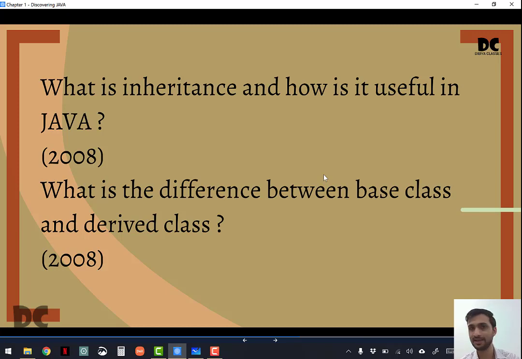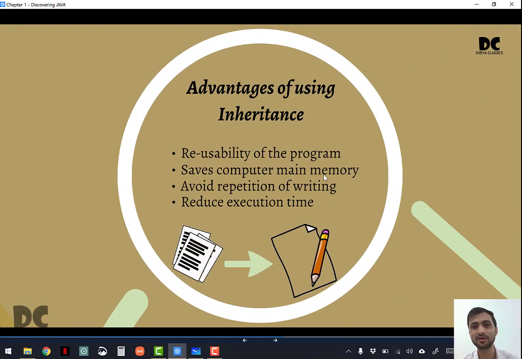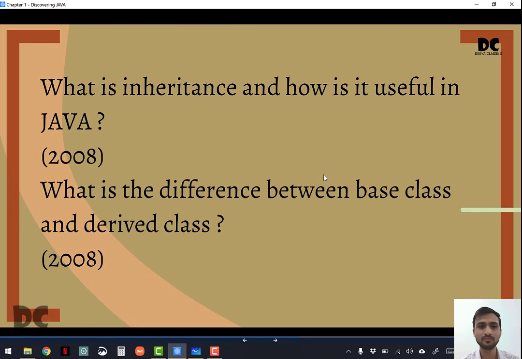How is it useful? It is just the advantages of Java. That is reusability of the program, saves computer main memory, avoid repetition of writing, and reduce execution time. Again in 2008 you got actually 4 marks, 2 marks this and 2 marks more.